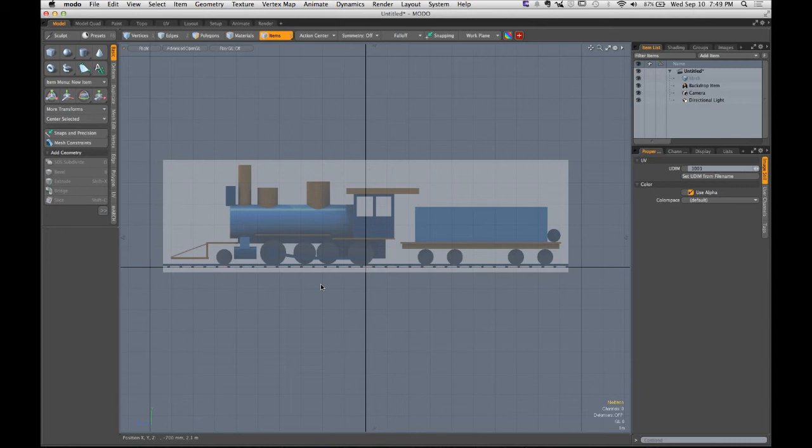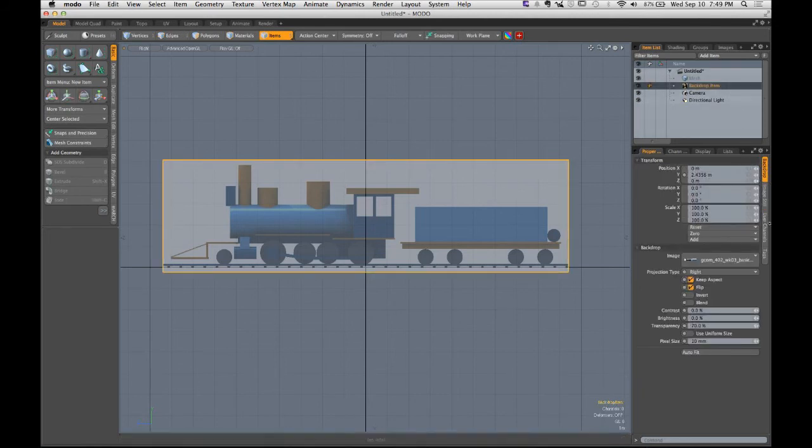So if you want to increase the transparency of your backdrop item, just make sure it's selected in the item list. All the properties for that backdrop item are going to be displayed in your Properties tab, one of which is a transparency channel towards the bottom.